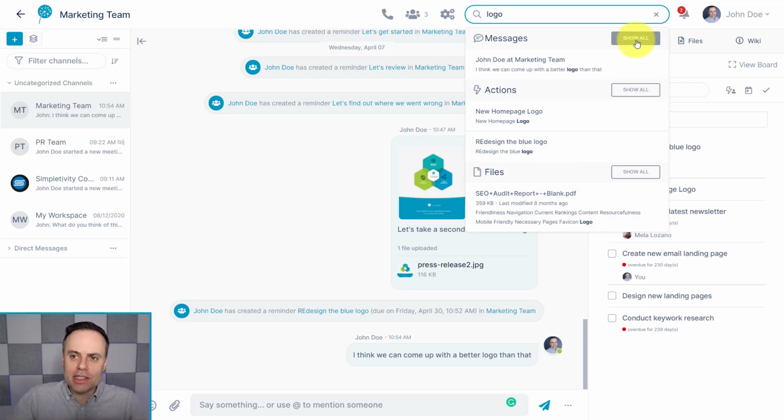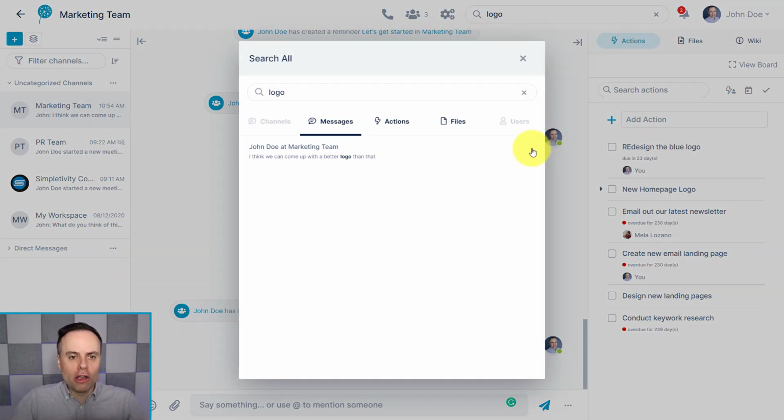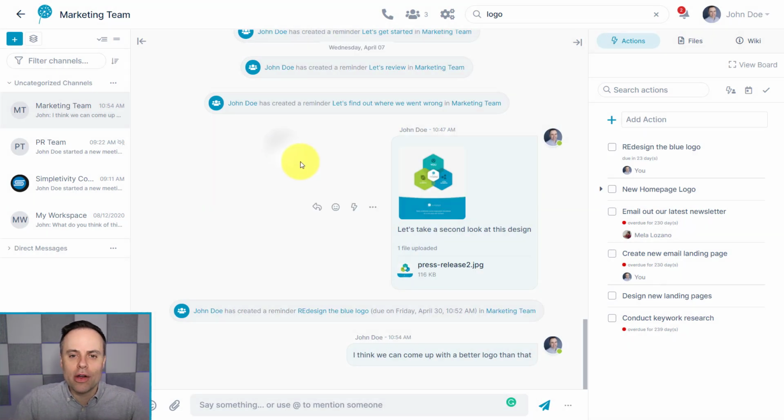Now, it also gives us the ability to select this show all option, so we can view sort of the same results here, but we can see it in a bit of a different format. This is especially helpful if you have a lot of results for that particular keyword. But now I can zero in on exactly what I want. Here's my redesign the blue logo, and I can start to take action on it. So having a very robust search capability, which is not just searching your actions, not just searching the comments, but searching across the entire channel, is so valuable to keep you on top of your tasks.